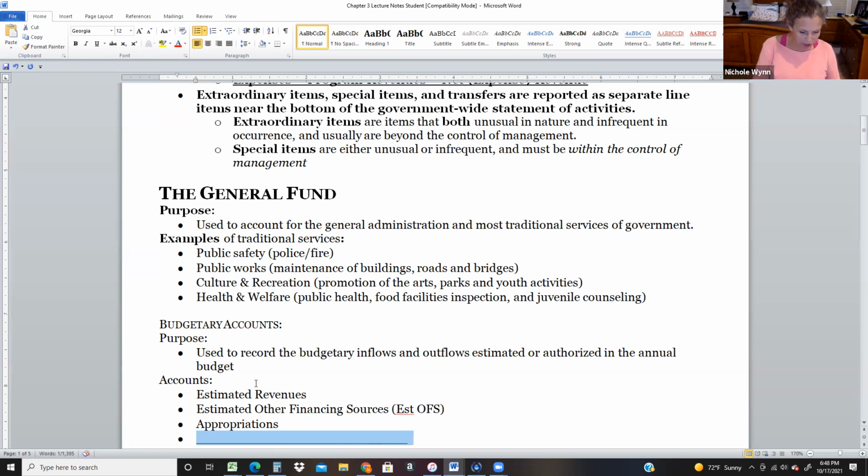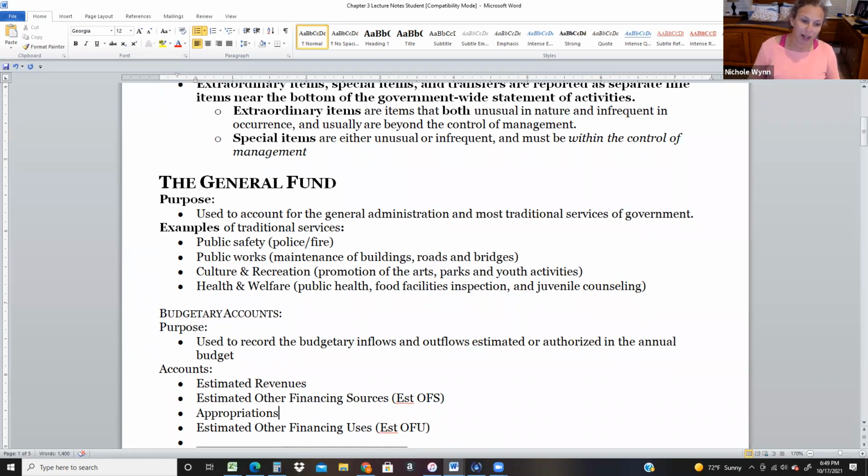So after appropriations would be estimated other financing uses. So this would be like estimated OFU. Okay, so only one U, like other Friends University. So this is OFS and OFU. So this would be like our regular expenses, and this is other expenses.